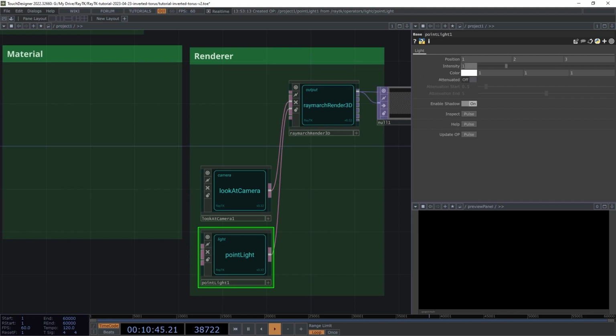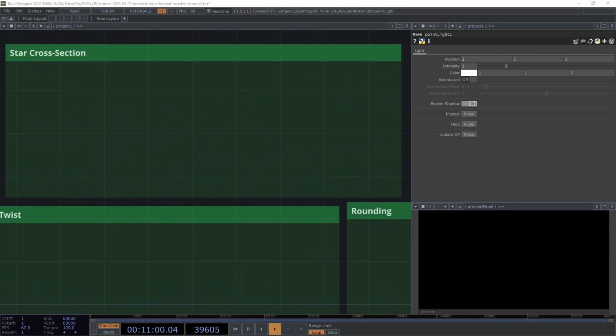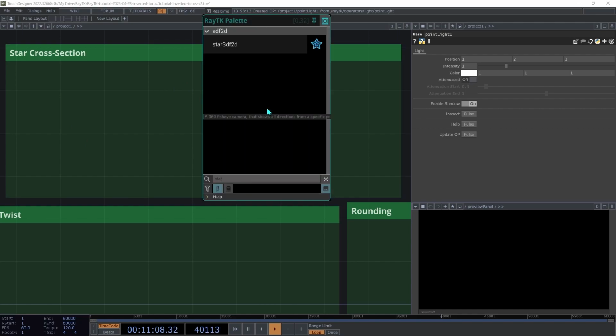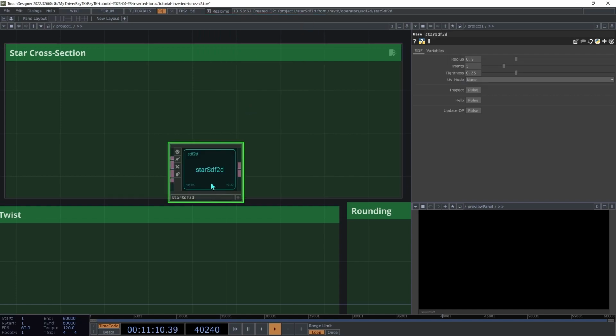The shape that we'll be building will be kind of like a torus, but instead of just using a torus SDF, we'll take a 2D shape and revolve it around the y-axis, which gives us more control over the shape. So we'll start by creating the 2D cross-section shape. Open the palette again and create a star SDF 2D.